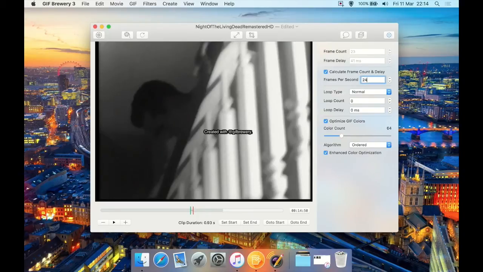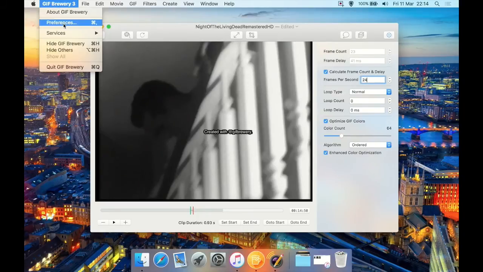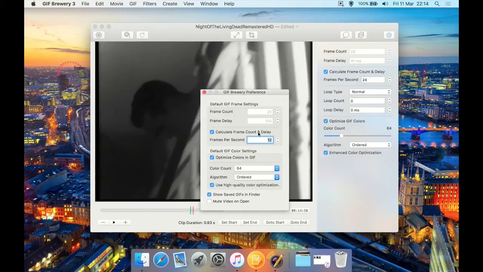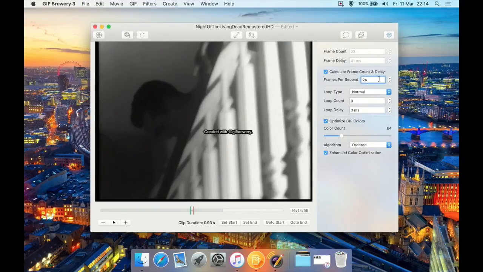So we could make this one say 24 frames a second. That doesn't change this. If we created a new project, it would still start at 12, but this one is now 24. I think you know what I'm trying to get at here. Okay, so there, 12. We can calculate frame count and delay, or we can untick this and manually put in a frame count and our delay in milliseconds here if we wanted to.